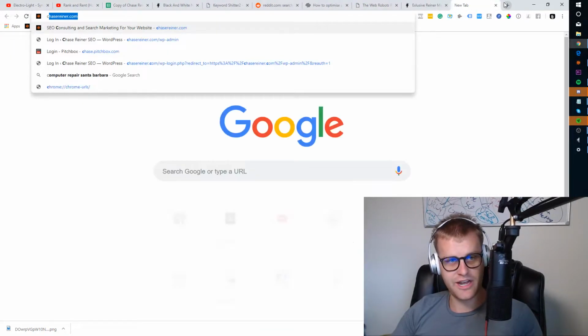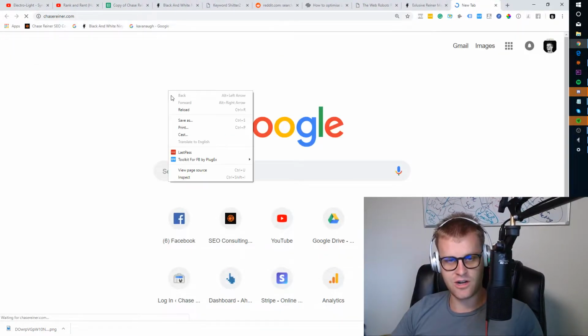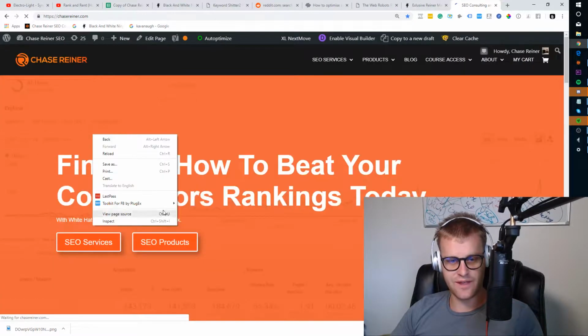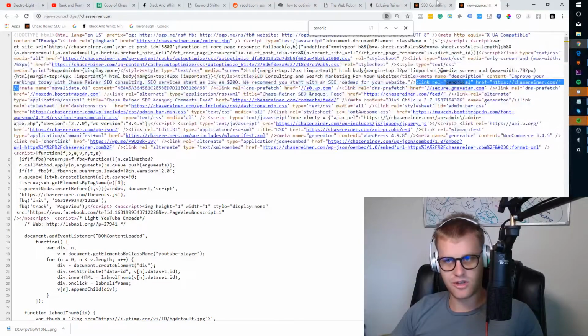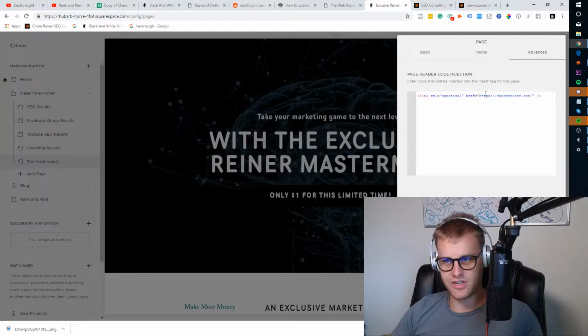If you want a canonical tag, instead of looking up the code, you can just go to chaserunner.com, view page source, and then type in canonical. There it is, and then you can just change this to your link. You just go like that, and then again, you would change this to the link that is going to be the page that you want to rank.